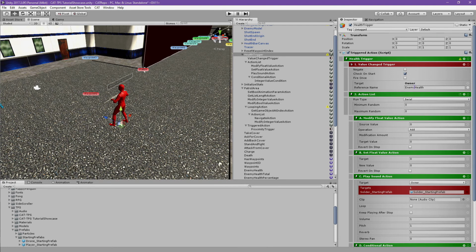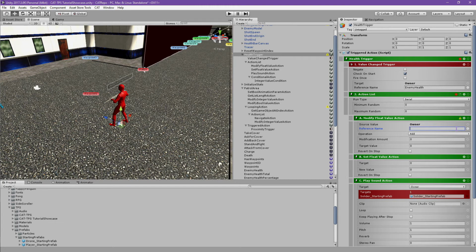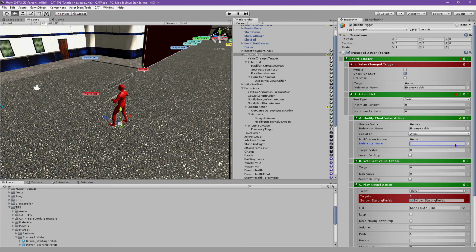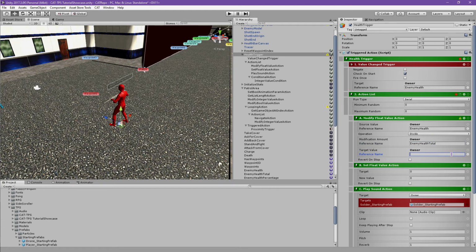We want to use the modify float action to modify the values of the health bar canvas before actually visually updating that information. To do this, we need to reference our health values. For the source value, we need to target owner, and then, in the reference name, input enemy health. Next, for the operation, select divide. Then, for the modification amount, target owner and input enemy health total for the reference name. Then, to store this modification, we need to specify for the target value owner and the reference name of that, the value enemy health percentage.